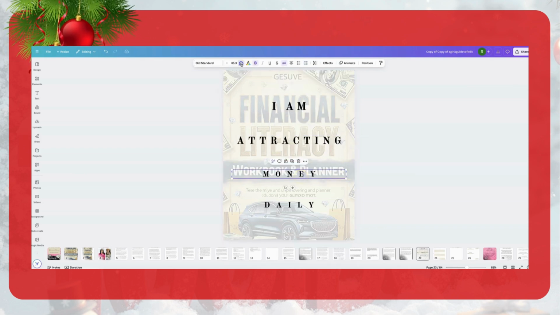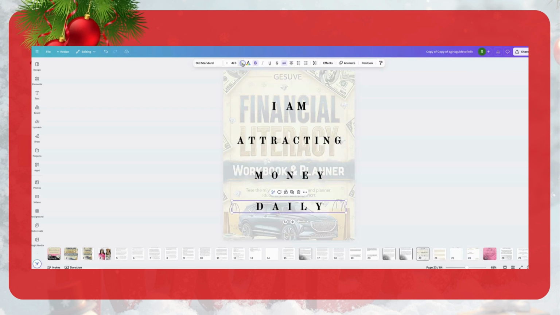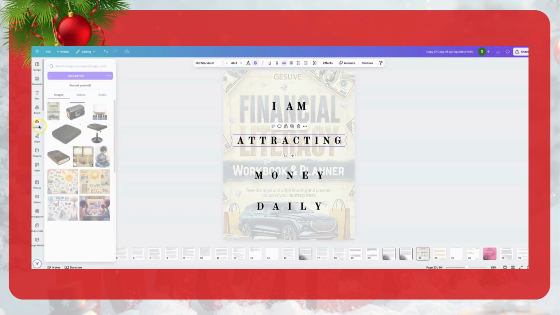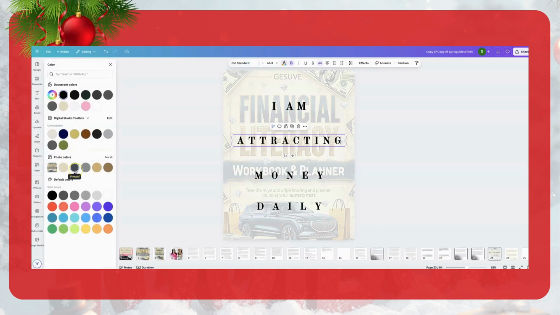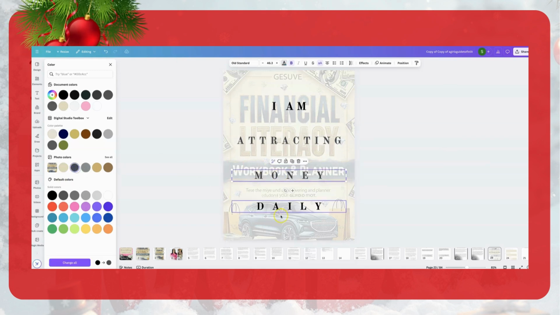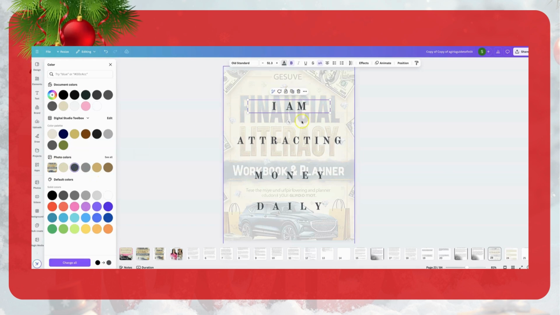Let's change that one also to 46.3. Okay, and then we'll change this one also to 46.3. Now what we can also do is change this font and use the gray. And it's like this, everything is up to you. It's how you want to do it to make it your own.